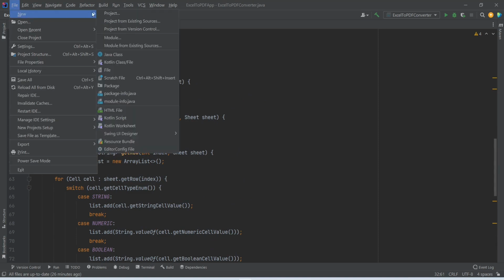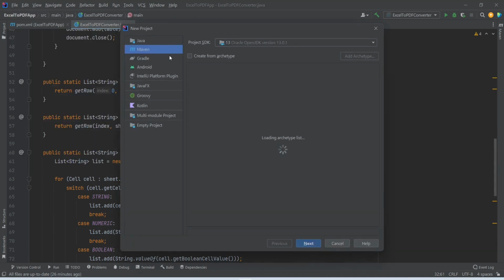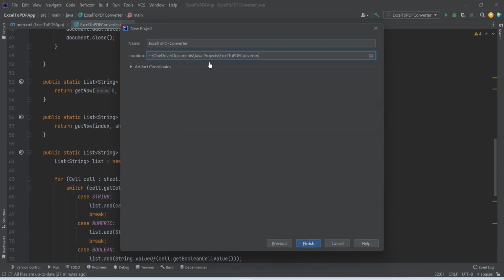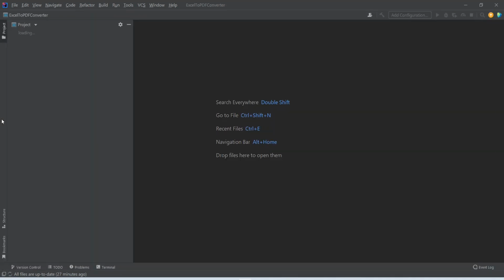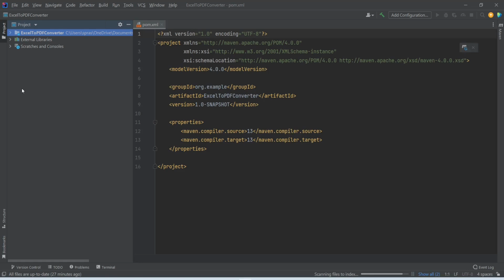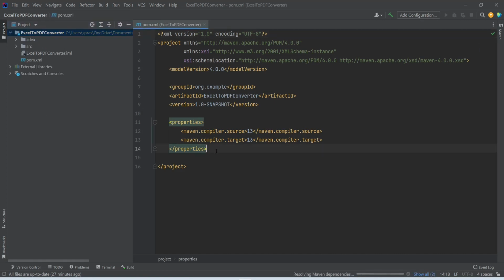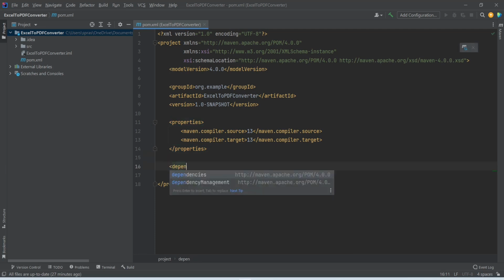Alright, so let's create a new project. So it's going to be Maven. Choose the location according to your requirement and then hit finish. IntelliJ will take some time, but it will finish processing because we don't have much here. So what we need first is a few dependencies, so that we have to add first.